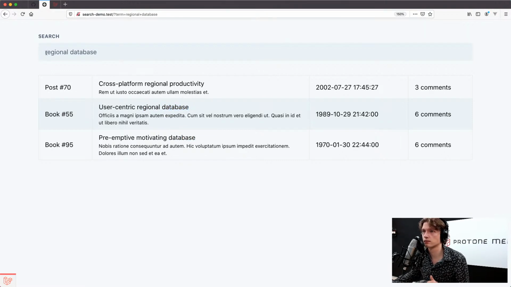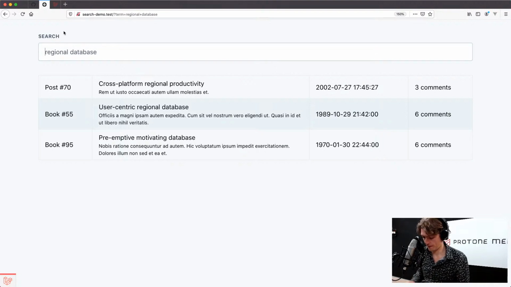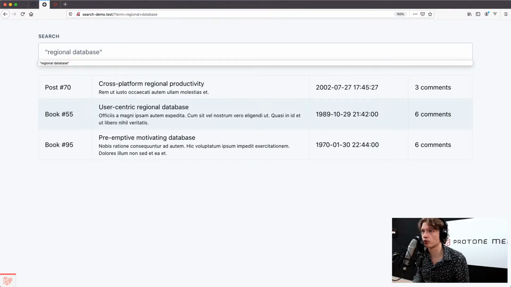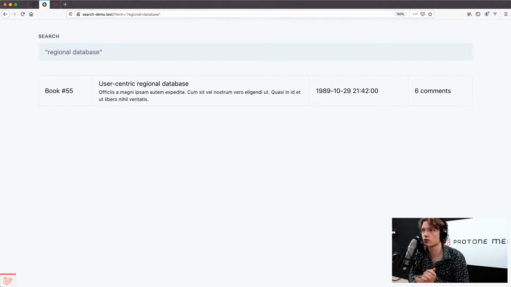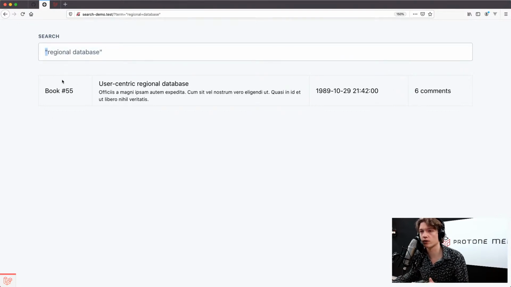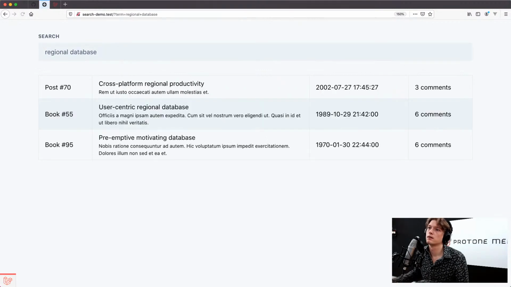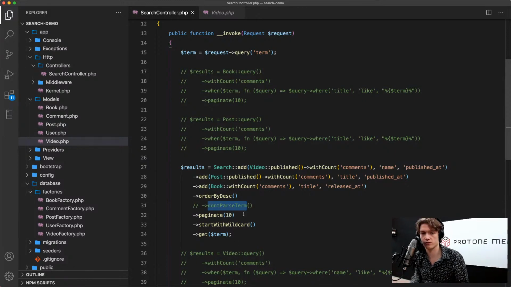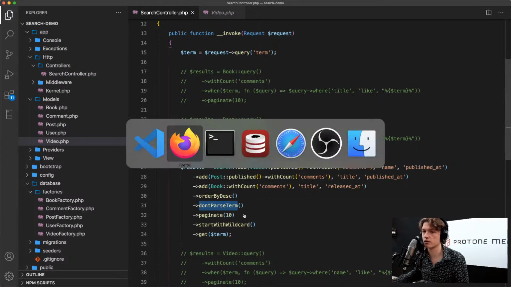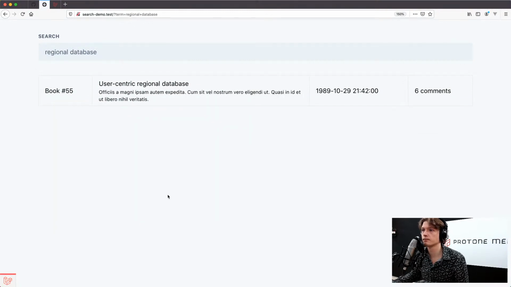And you can do this one term search by doing this, double quotes around it, just like on Google. But maybe you want to do this by default. So in this case, we get one result back. And maybe you want that to be the default. So then you can use this don't parse term method. Let's save it again. There it is, one result.